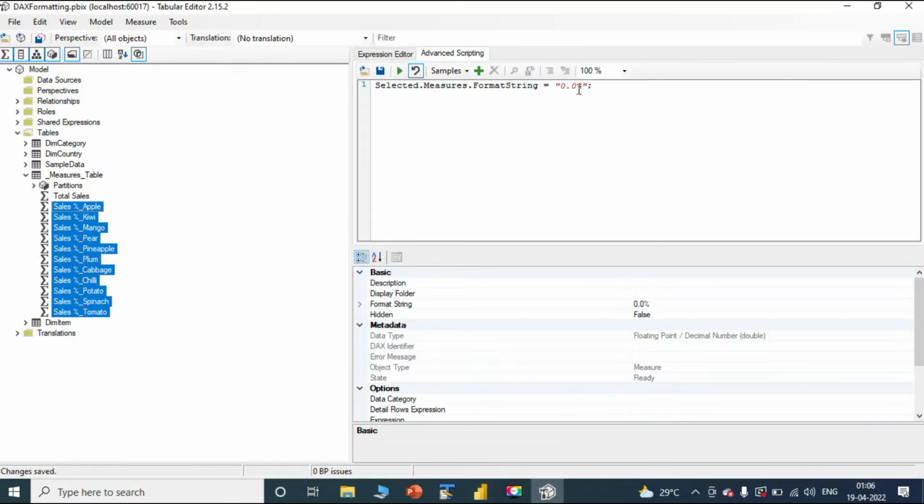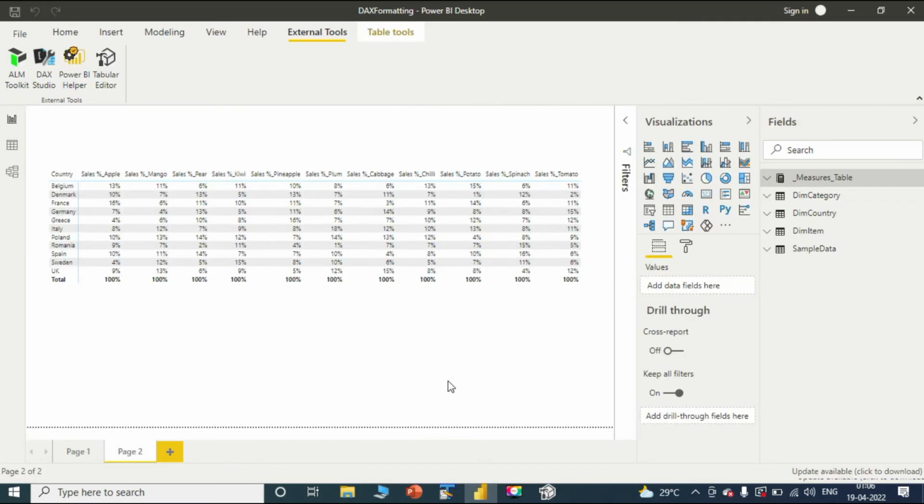Similarly, you can have the percentages without decimals as well. So I'm going to remove the decimal and then run the script. And then I have to save these changes to the model. And then when I go to Power BI, you can see that I have percentages without decimals there.